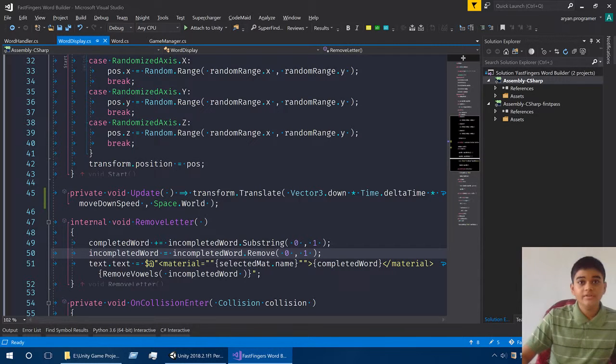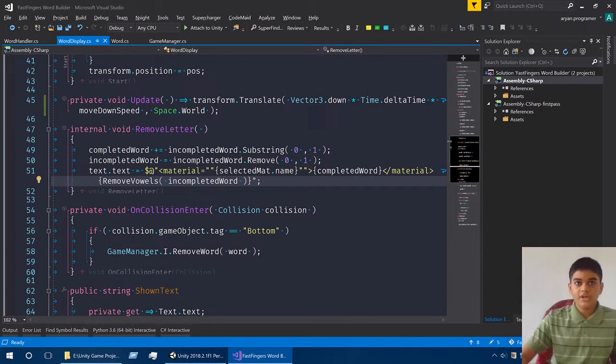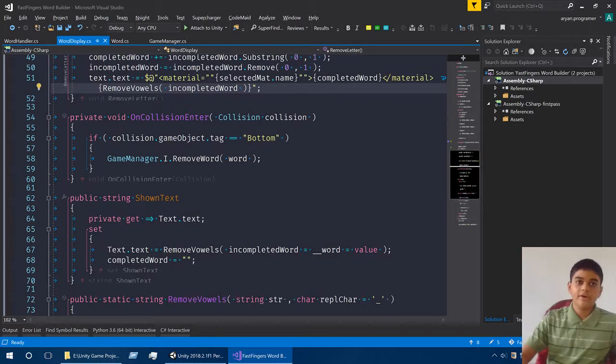Incomplete word, we remove the first one. Okay. Plus equals incomplete word substring. We just add the incomplete word substring, and then we set it to selected material equals selected mat.name completed word, and then we turn out the material and then remove vowels of the incomplete word. On collision enter, if it touches the bottom, then we remove the word.